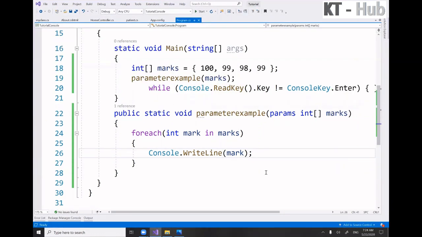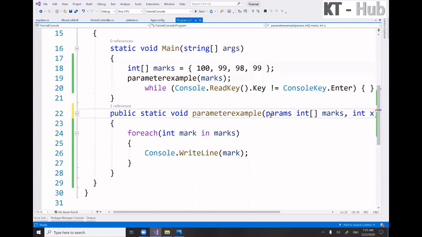We need to know a couple of things about parameter arrays. Number one, the parameter array should be the last item in the list of parameters of a method. I can have it like this: int x, string y, and then the params parameter. But I cannot put int x following the parameter array, because the parameter array should be the last parameter of the method.